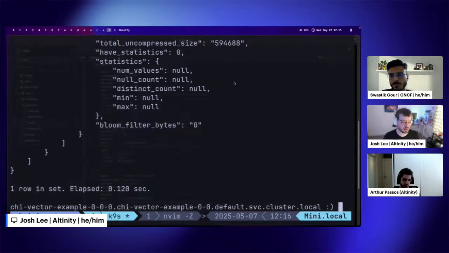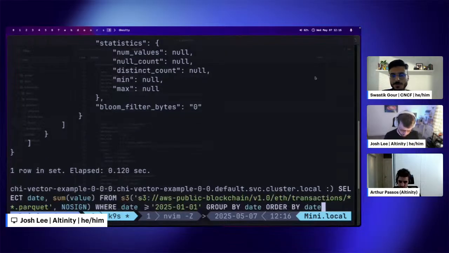And then we can also run queries directly against this, right? So let's say we want, really simply, the sum of all transactions grouped by date since the beginning of this year.